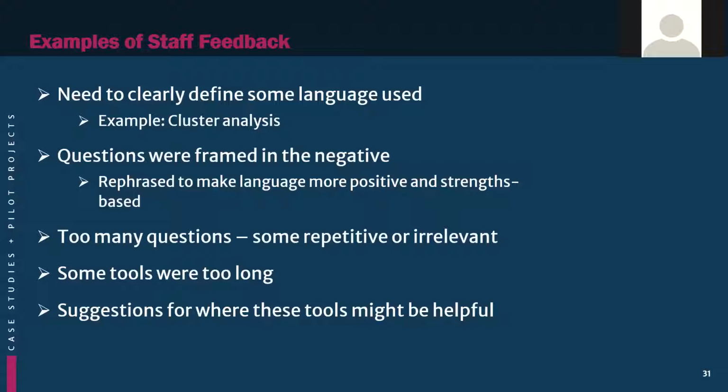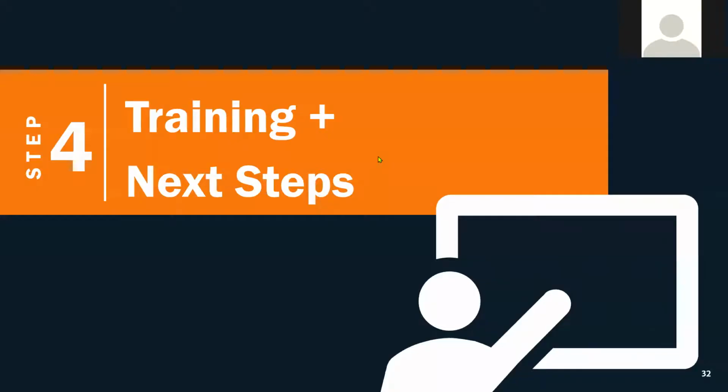Staff provided suggestions for where these tools could be useful within their own work or more generally here at Skag. I'll pass it off to Annalie to walk us through step 4 of our process. Thanks, Anika. We are currently working on what we feel is the final step of developing our racial equity toolkit, which is centered on training and distribution of the toolkit.